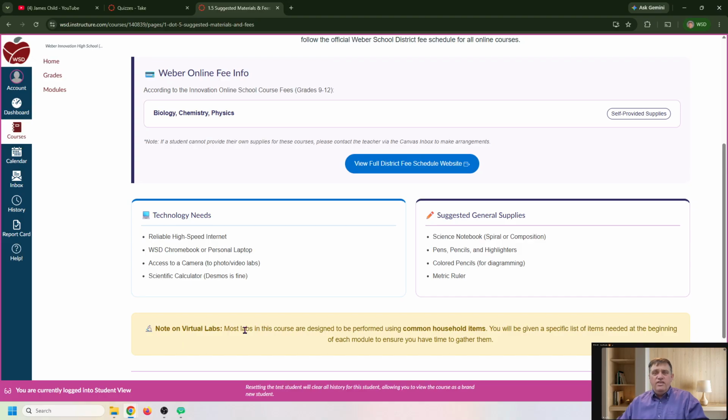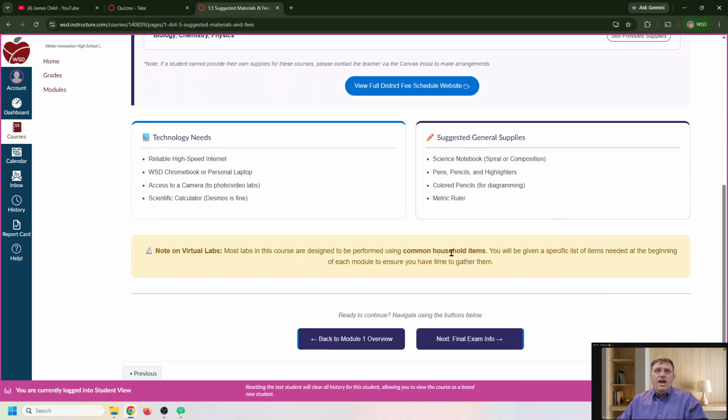Okay, access to a camera. Some of the labs you have to either video yourself or take pictures. And then from time to time, you will need to do some math, so a good calculator might be needed. And I don't care if it's online, but you probably will need a calculator from time to time. A metric ruler or something to measure with. Sometimes you do have to graph something or something of that nature. So these things, you do not need a dedicated notebook for this class. Okay. In my labs, I do try to use common household items.